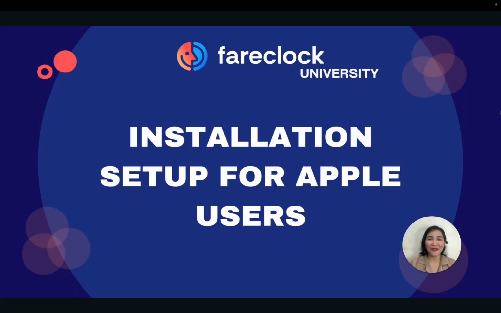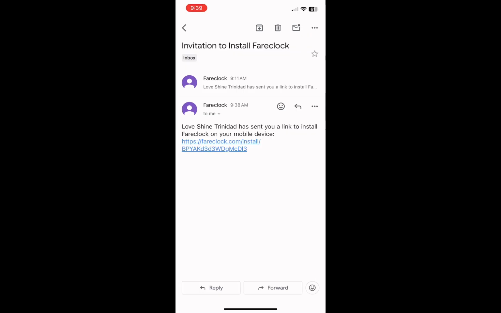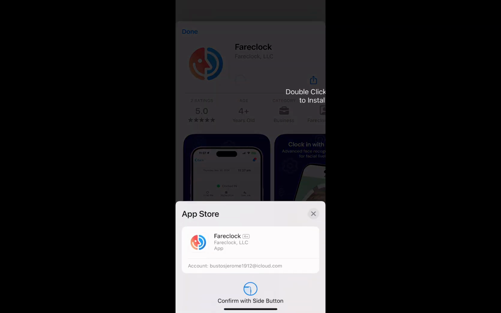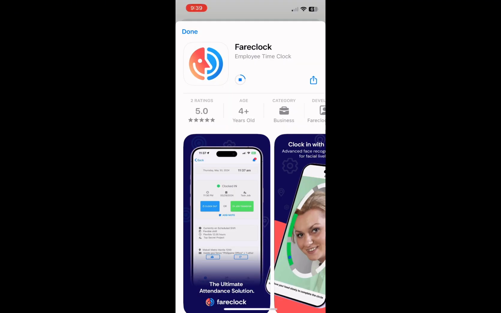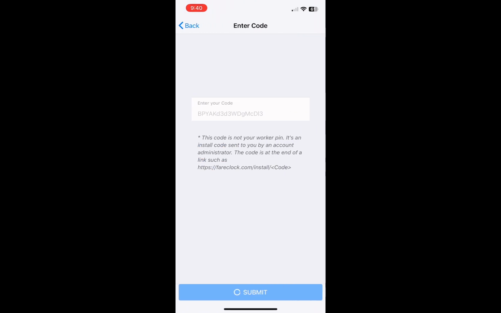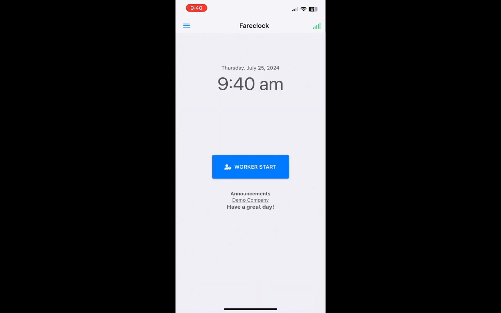Now, let's have the installation setup for Apple users. When you click the link, you will be directed to the App Store where you need to download the application. After downloading it, press Open. You will be directed to a Confirm Setup page and you need to verify your organization, username, and language selection. Once everything is confirmed, tap Confirm to proceed. You are all set. Welcome to Fareclock.